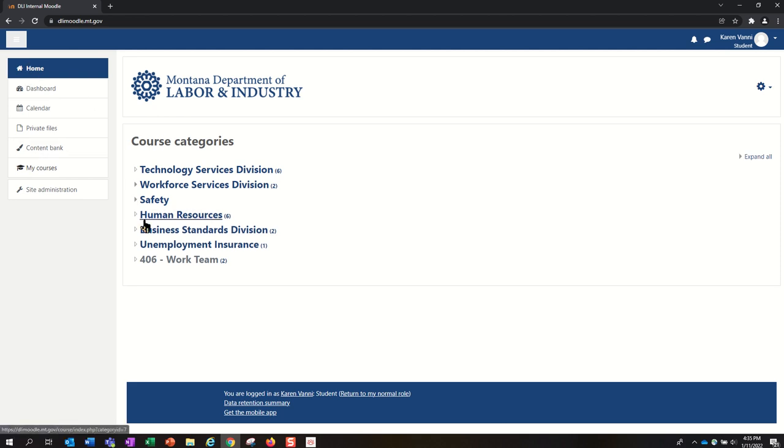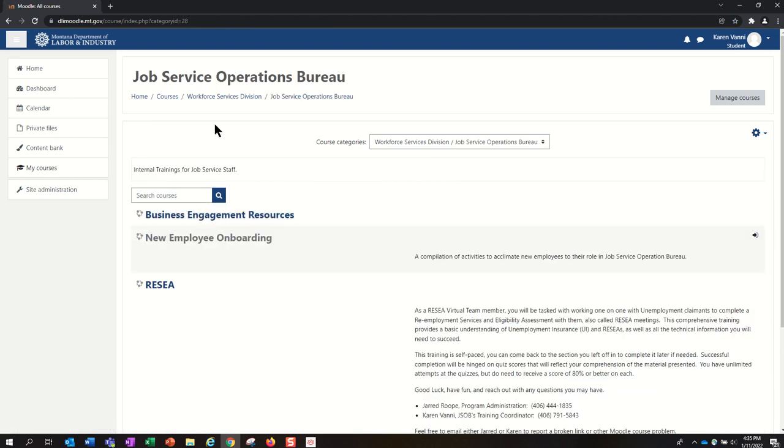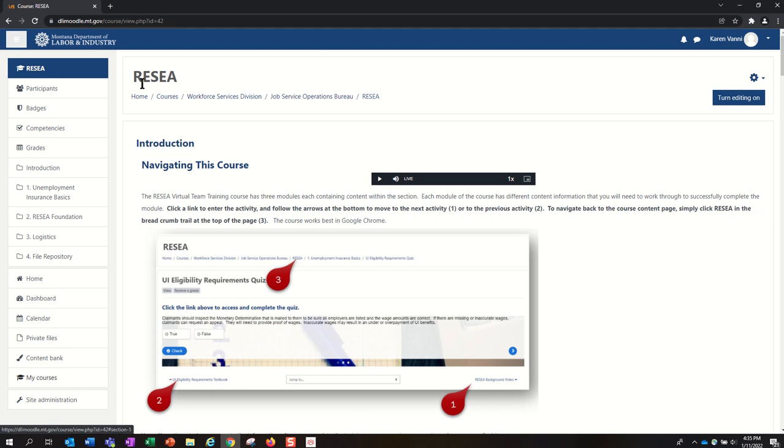You just need to find it, and it's under Workforce Services. And then it's under Job Service because Job Service is under Workforce Services. And there is your RESEA training. And from here, you do have a little breadcrumb trail at the top. So you can always come back up here if you wanted to go back to the step you were at before.